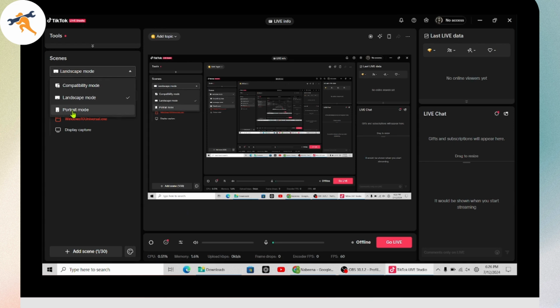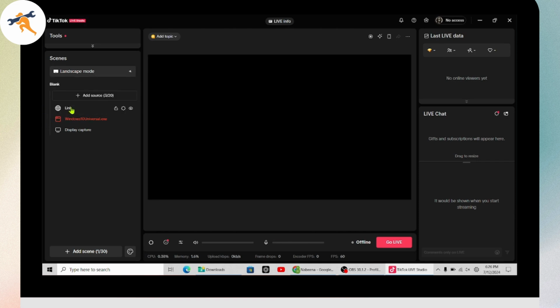And under that, you need to choose portrait mode because on TikTok we have portrait mode, right? We don't have the landscape mode, or it's just not suitable for TikTok. So choose the portrait mode.